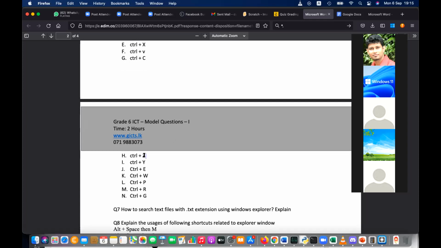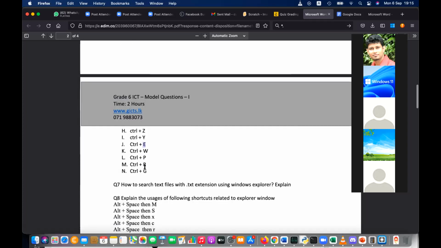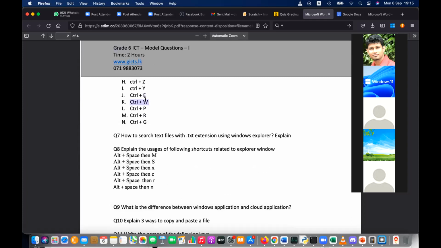Control Z, undo. Control Y, redo, yes. Control E, image properties. Image properties, exactly. Then Control W, resize and scale. Control P, print. Control R, ruler. Then Control G, grid lines. Yes. So that's an easy question.